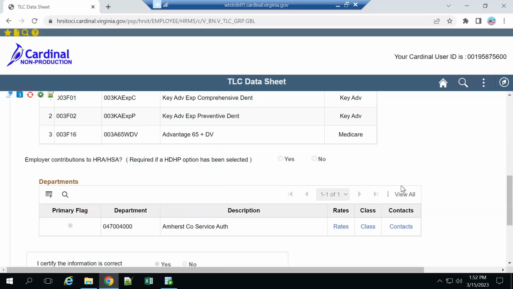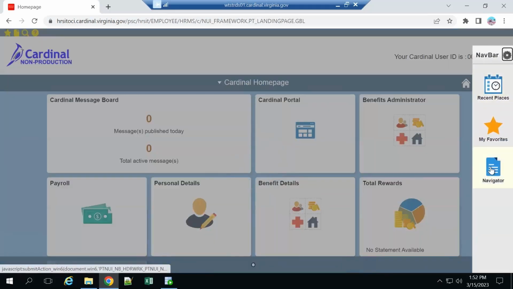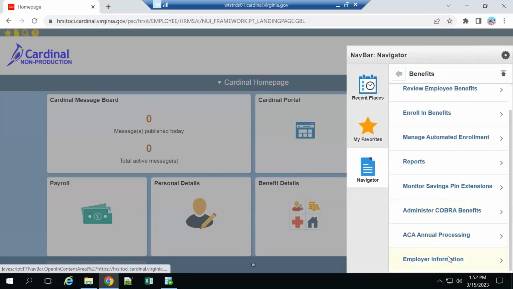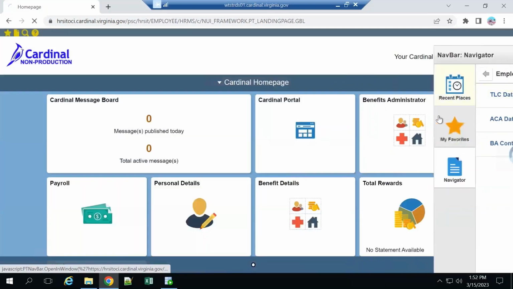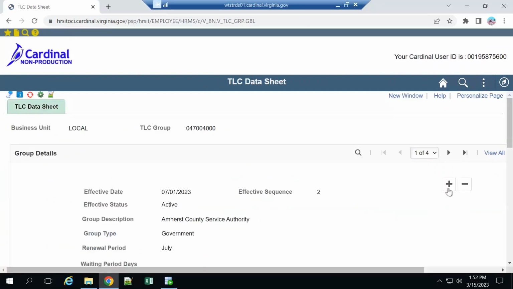Okay. So I think, again, it's from when you're starting at the home, you're going to go to the navigator, you're going to click benefits, employer information, and TLC datasheet. And then the most important thing to remember is that when you come in, to click that add a new row button so that you'll have access to make changes to your rates.